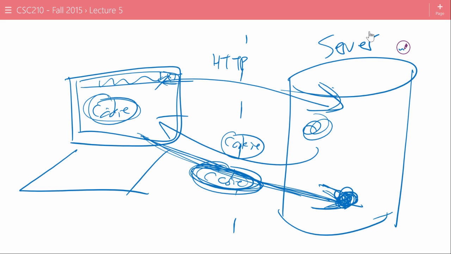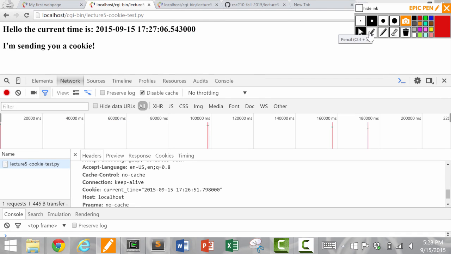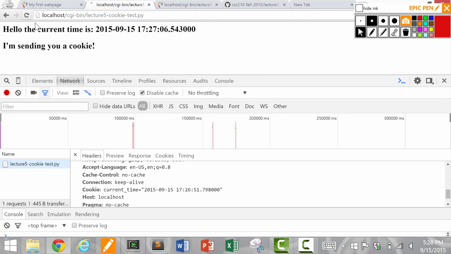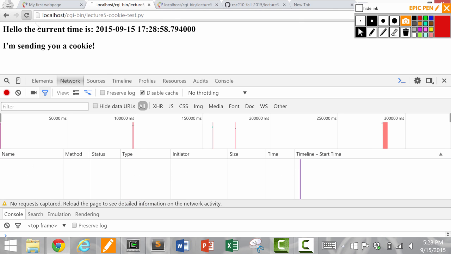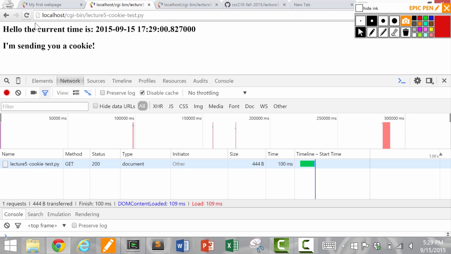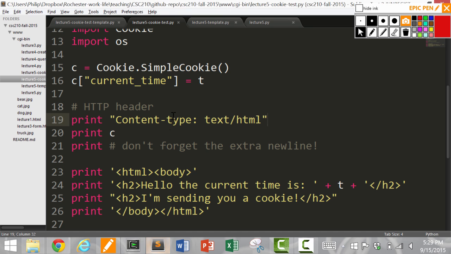So right now, that's why our web page looks pretty much the same, I can reload this all I want. It does the exact same thing. And it's because the server doesn't care about the cookie right now. It doesn't know it exists. It just doesn't handle the cookie at all. No matter what happens, it just prints out, hello, I'm going to send you a cookie, and just sends you a cookie back.